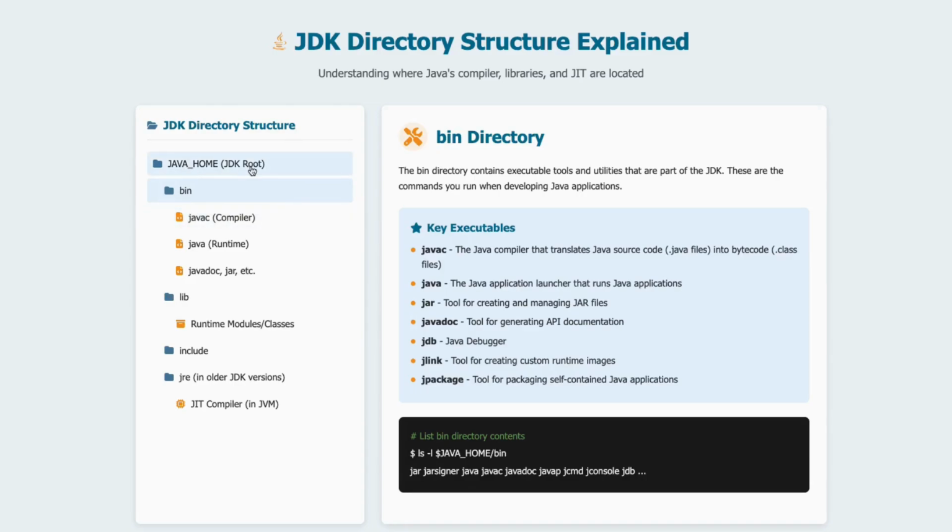So we have downloaded the JDK, then we have the bin folder. Inside the bin we'll see the key executable, which is javac, the Java compiler, which will be translating our Java source code to the bytecode that we discussed in the previous session. Then we have the Java runtime, which will be running our Java application. Then there will be jar. Once you download that zip file, you can unzip it and check what exactly is inside. Okay, this is how we have downloaded the JDK.